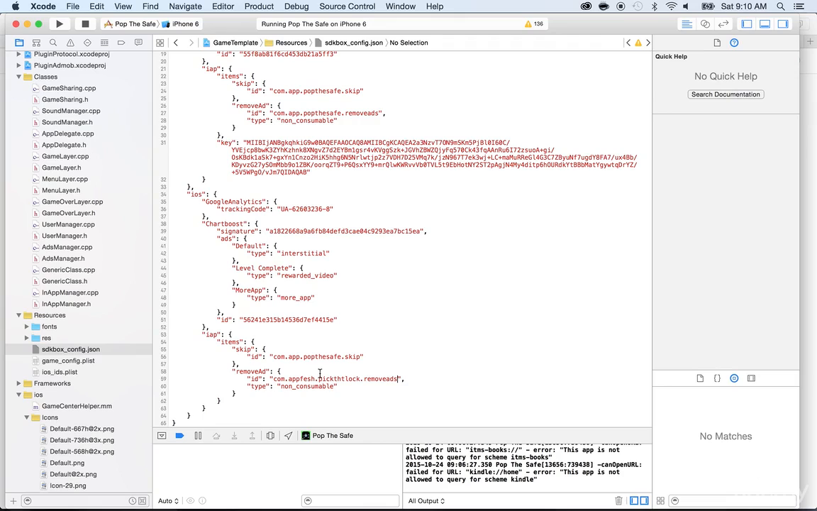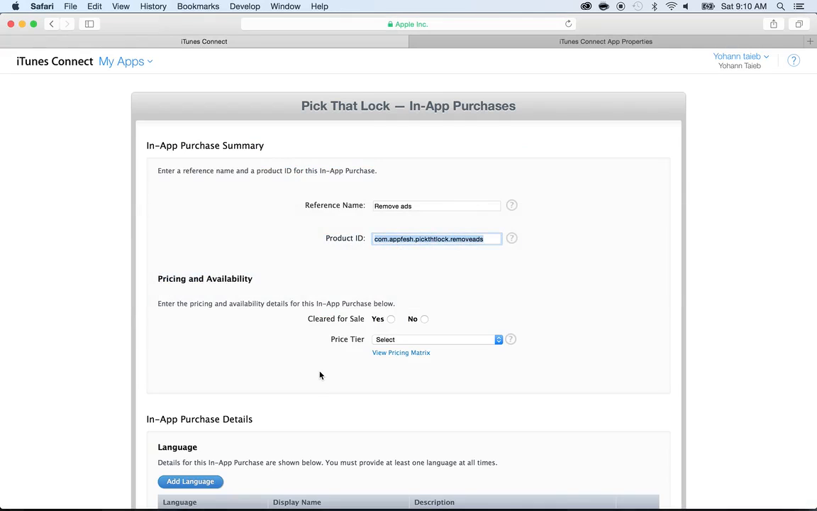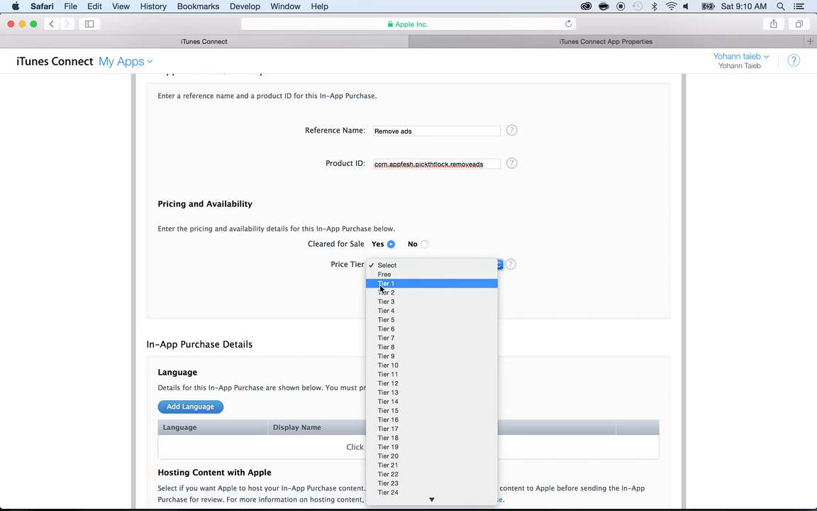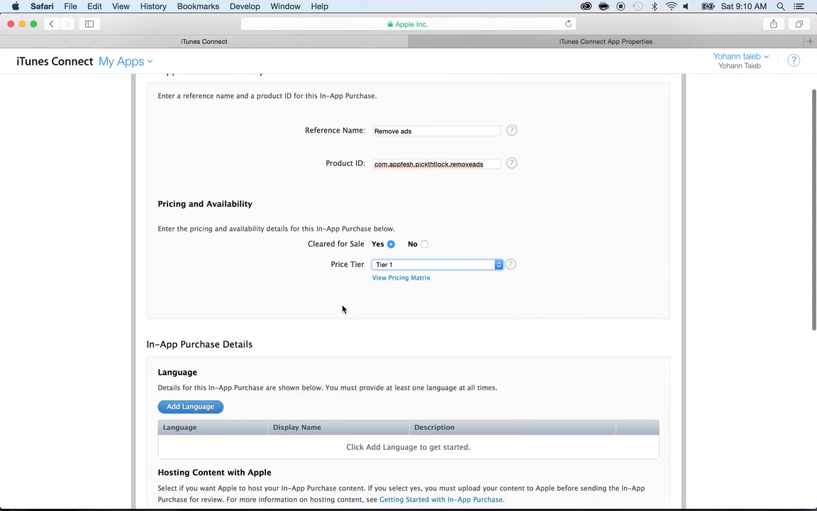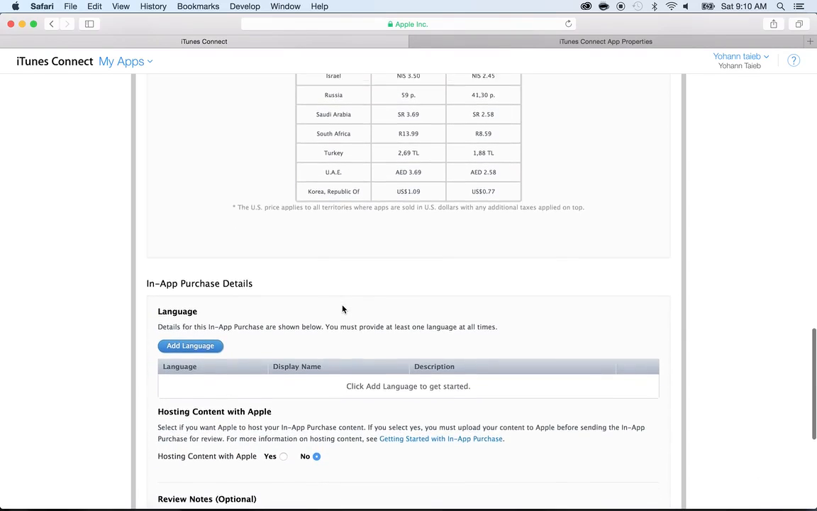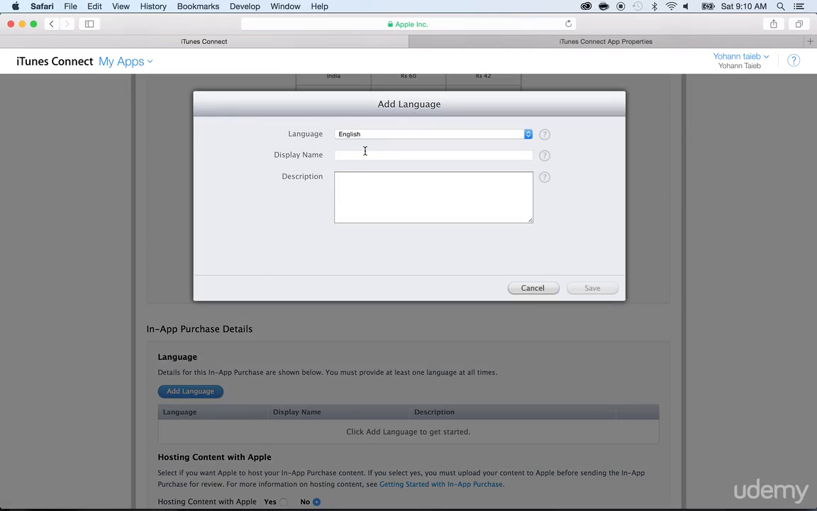Alright? Perfect. Now let's go back to Safari and here select a price tier. We're going to take price tier 1, so 99 cents to remove it, but feel free to put any price you'd like. And then we're going to add the language. So that's what people are going to see whenever they click on purchase. So remove all ads, and here we're going to say removes all ads in the game forever.